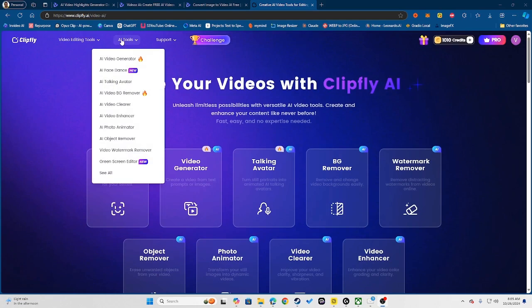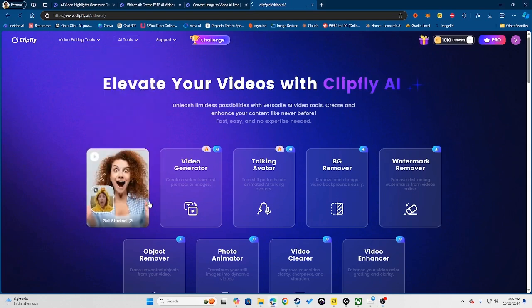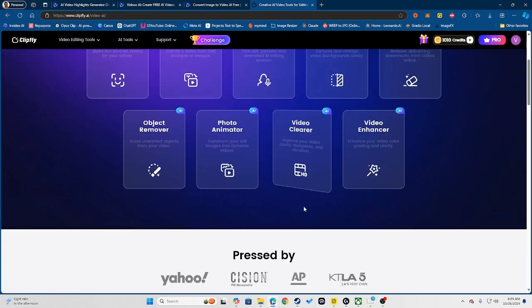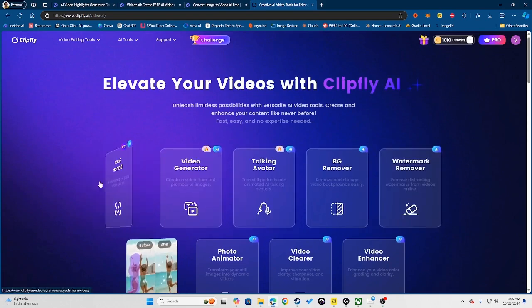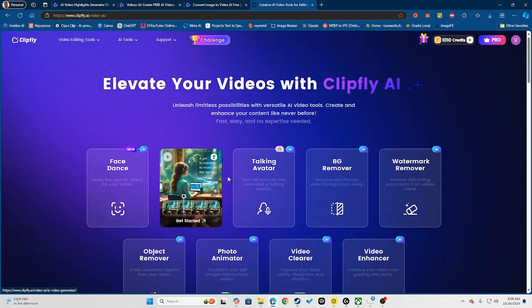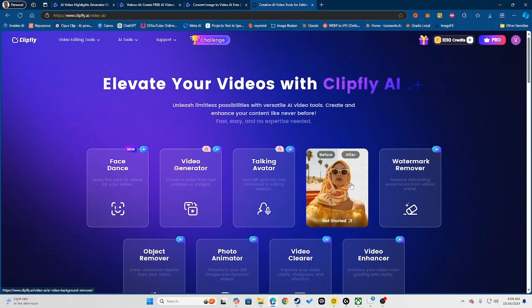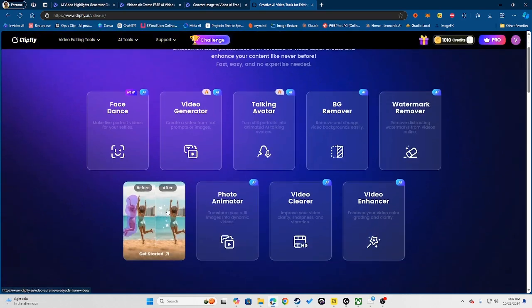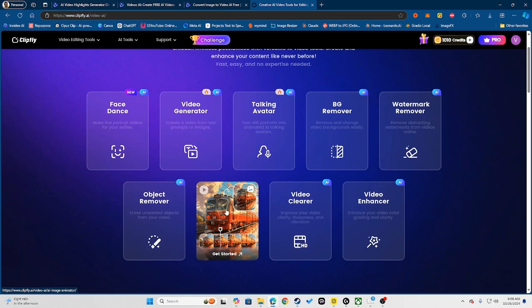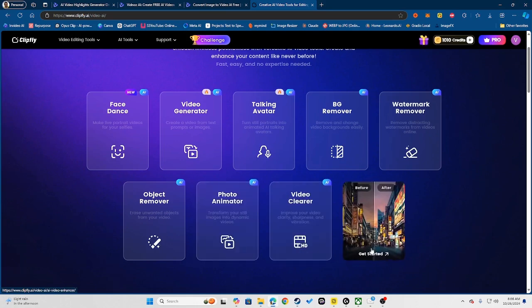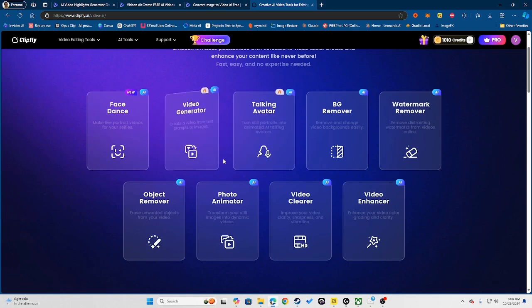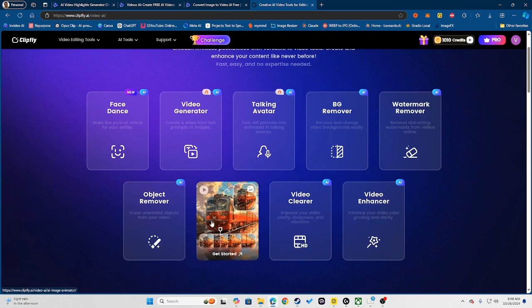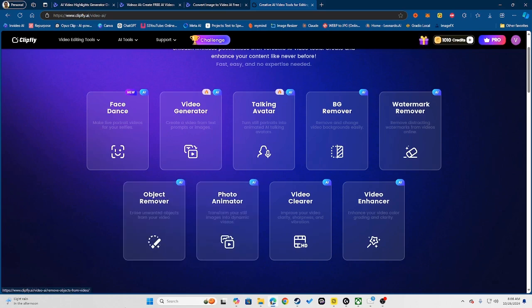So if you go to Clipify AI, and the link to this is in the description, you will actually see all their AI tools. If you click see all, it will direct you to this page where it will show you all the different tools that they got. So they got the face dance, video generator, talking avatar, background remover, watermark remover, object remover, photo animator, video clearer, and video enhancer. And you can kind of read exactly what these are for. But obviously, these are great tools to use to get started.